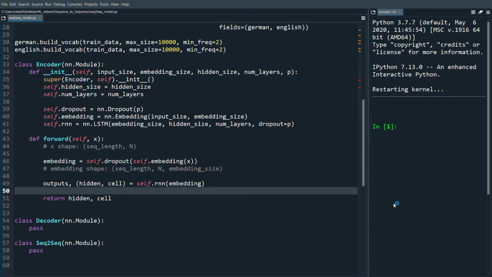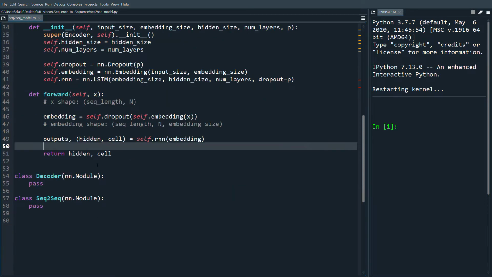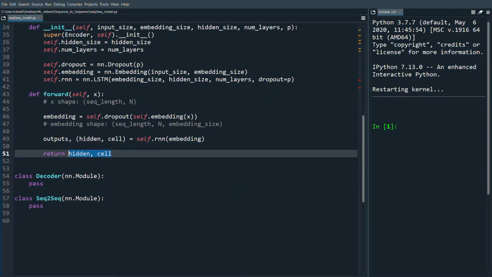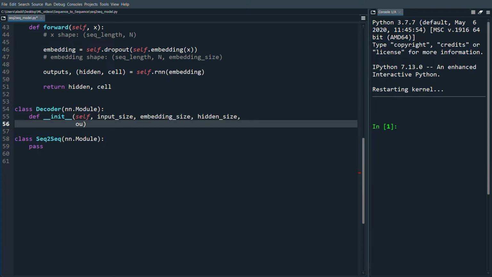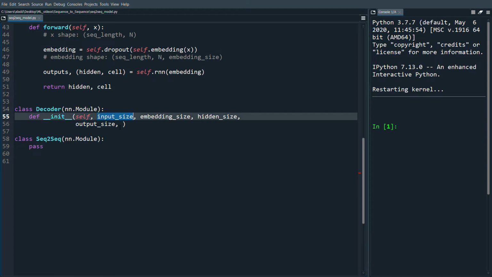Okay, so now that we have the encoder and we know that we got the hidden and the cell, we're gonna start with the decoder, and let's do the same thing, define init, and we're also gonna take self, input size, the embedding size, hidden size, and then we're also gonna have some output size. The input size here is gonna be the size of the English vocabulary, right? But if you think about it, the output size is going to be the same as the input size.